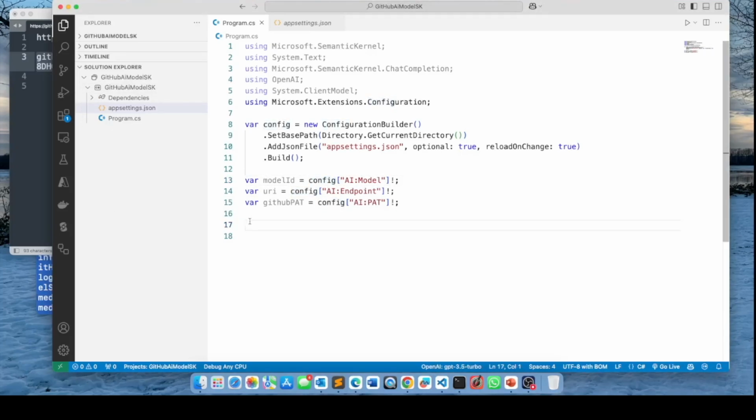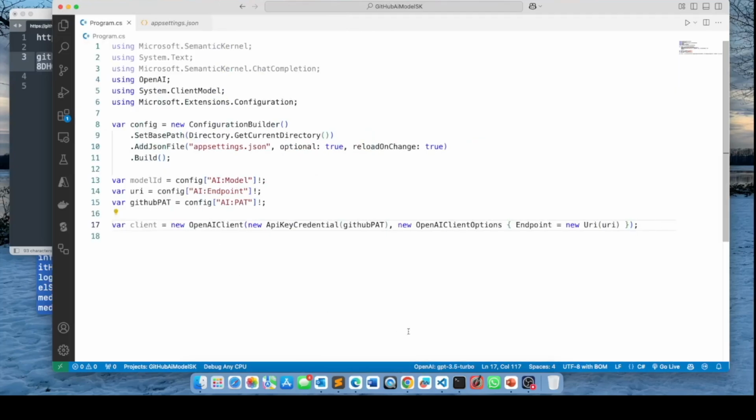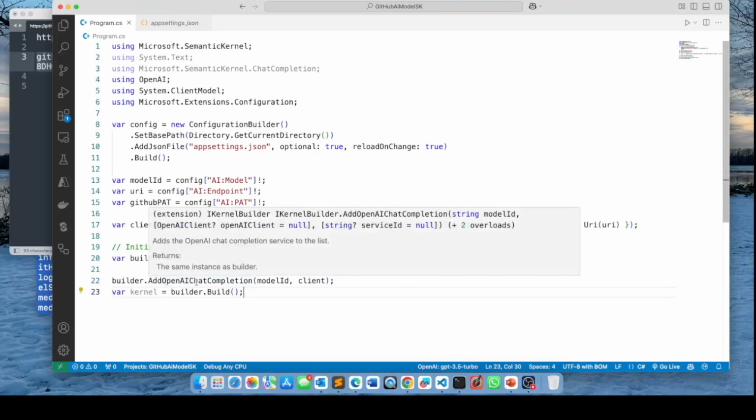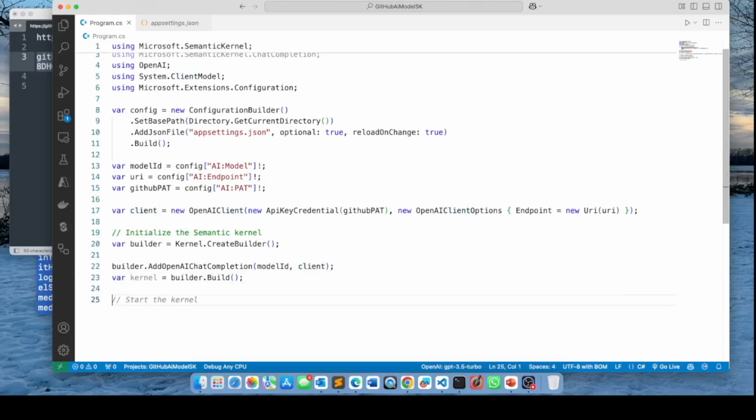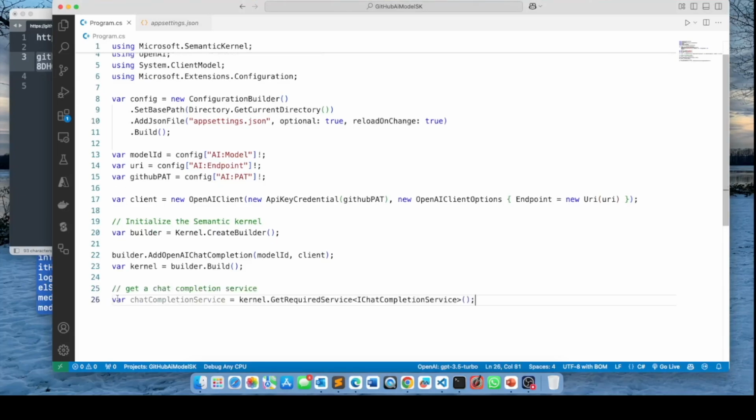We will next instantiate a client object using this command here. We use the OpenAI client. We pass the personal access token and also the endpoint. Next, we initialize Semantic Kernel using this command. Using the builder command, we will add OpenAI chat completion by passing it the model ID, which is the Phi3 model, and this client object, and then we will build the kernel. With the kernel object, we will get a chat completion service with this command.